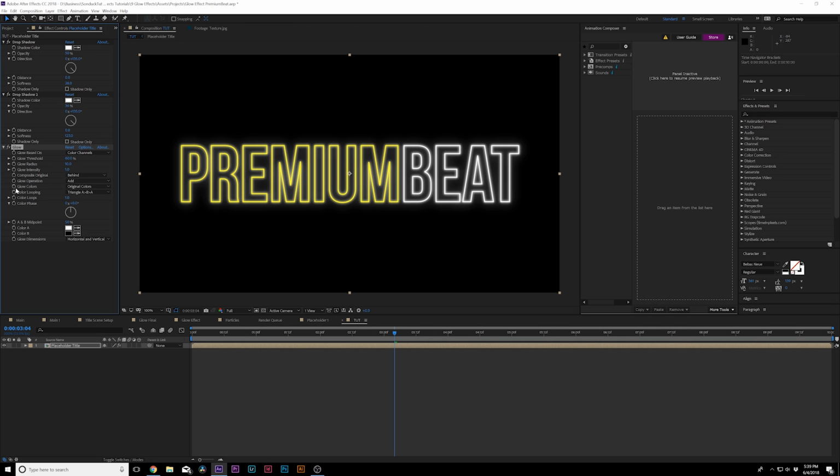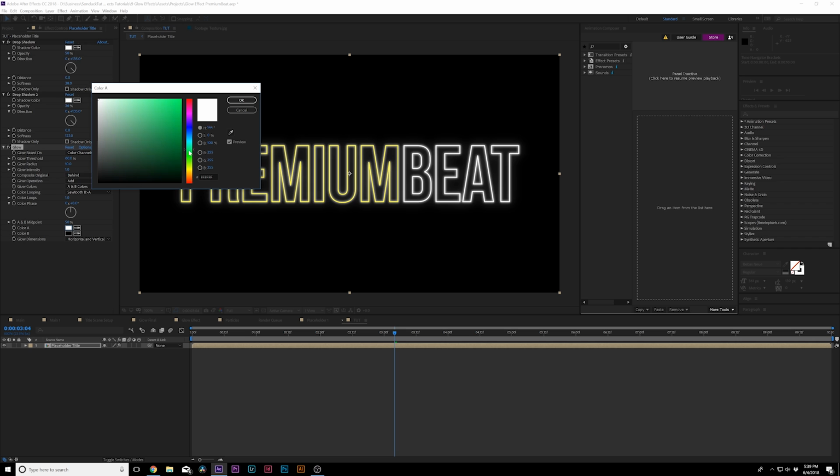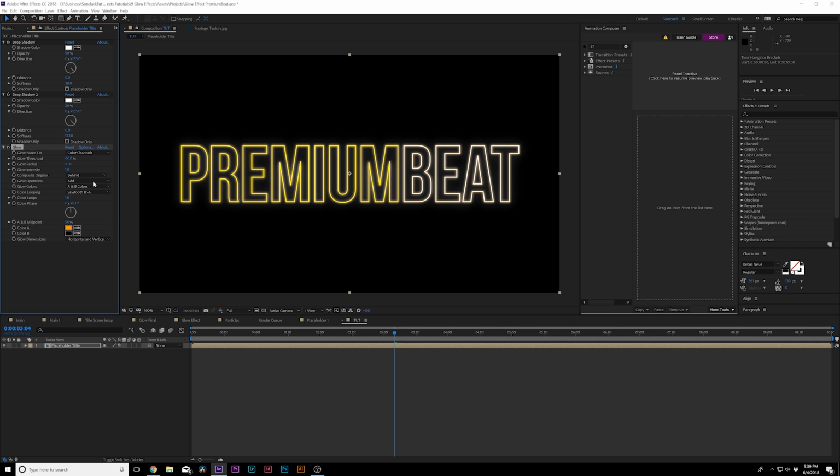And from here, what I want to do is go to the glow colors versus original colors and set this to A and B colors. Then I want to go to color looping versus triangle ABA. I want to set this to sawtooth B greater than A. Now we go to color A, where the color is down here, and we can select a nice color. So we go yellow or any primary color and click OK.